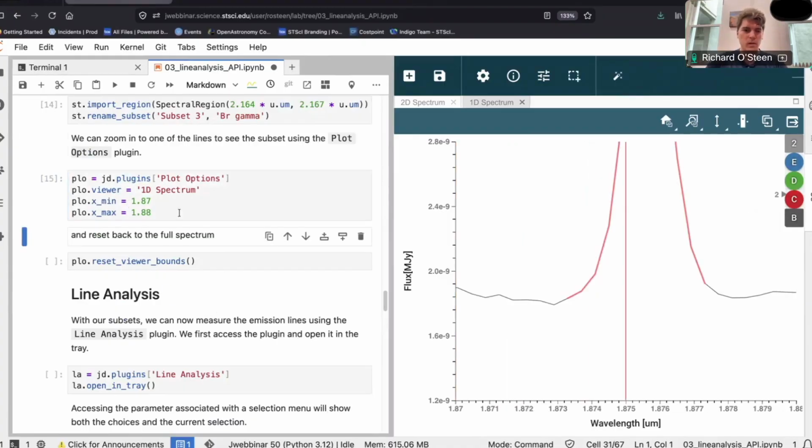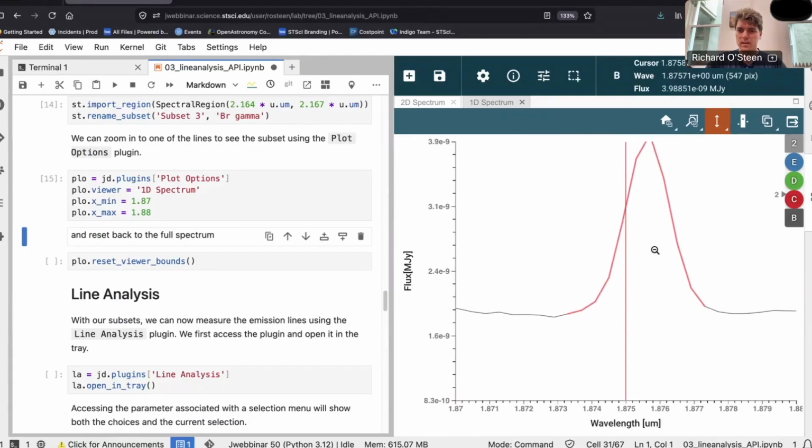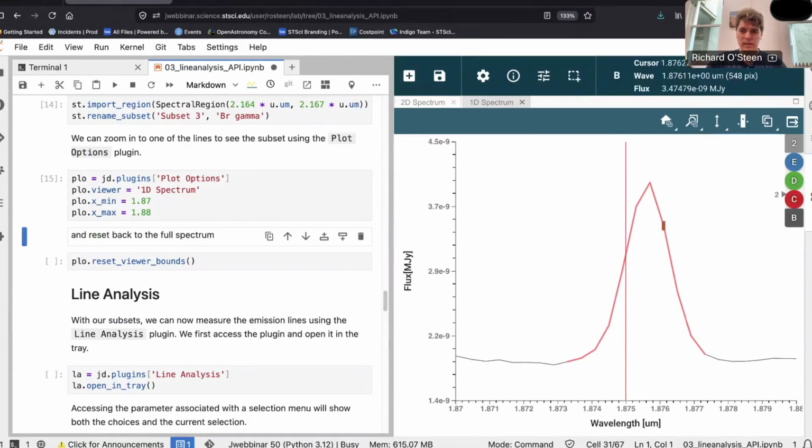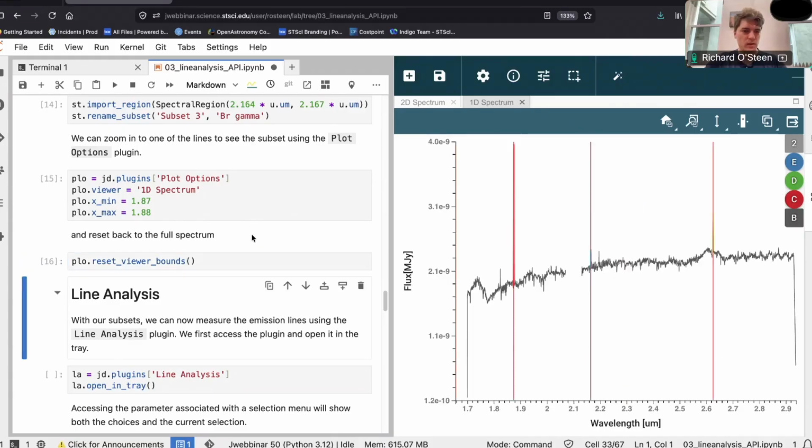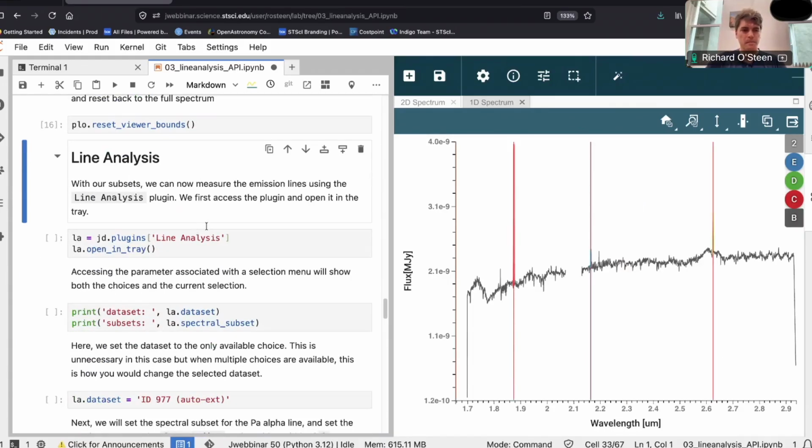So let's just zoom into one. We go to our plot options plugin and zoom in here. I'm just going to adjust that. So we can see we have our line, and we have our subset that encompasses this emission line. And if we want to go back to the full view, we can reset our viewer bounds.